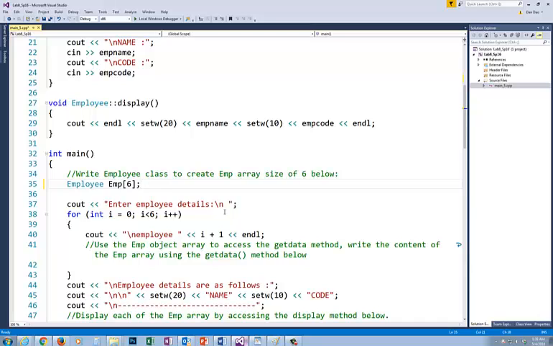You're going to enter the employee details in this, and you're going to give a size of 6, which starts out with the range of 0 to 5 for the elements. So, new employee. Next line, use your employee object array to access the get data method. Write the content of the array by using get data.